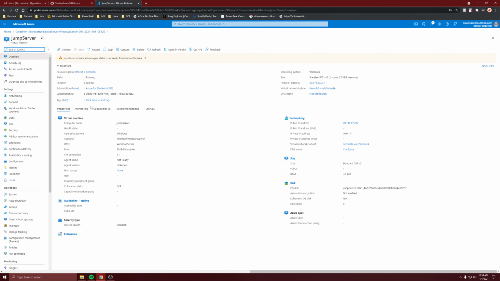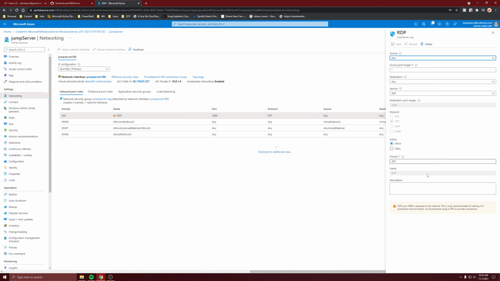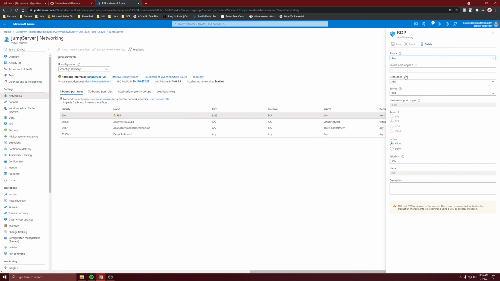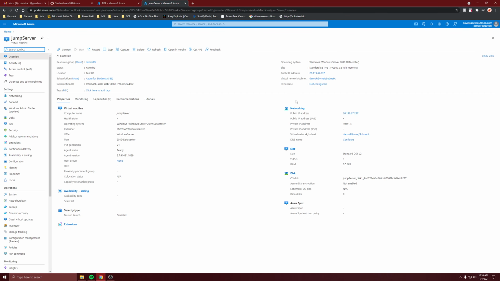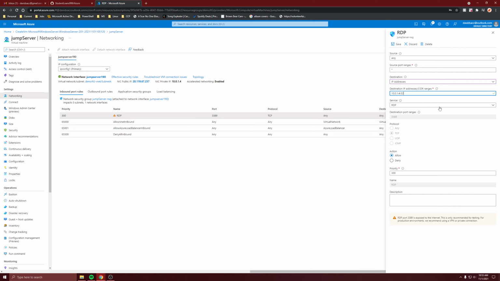Alright, it's ready, let's go to it. Let's go to networking and look at the RDP rule. It's not secure being open to everything. If you want to, you could change the source to IP address and put in the client workstation that you're using to connect to the jump server or other virtual machine. I'll leave it as any, but let's change the destination to this jump server. So we're going to need its private IP address, and we could just use /32, and let's save that change.